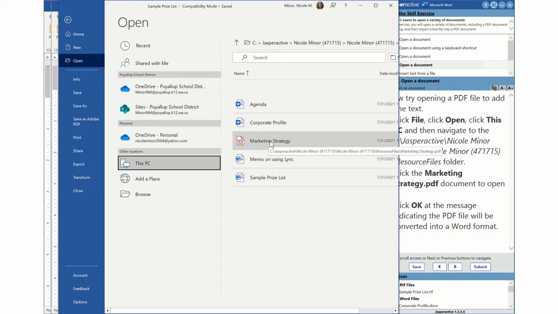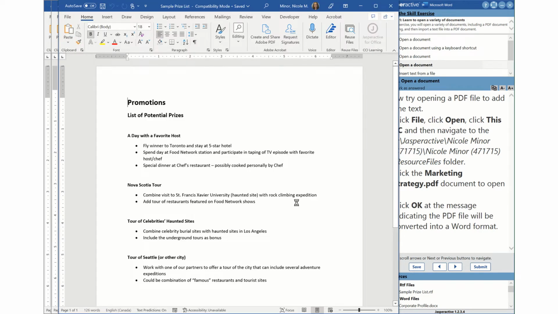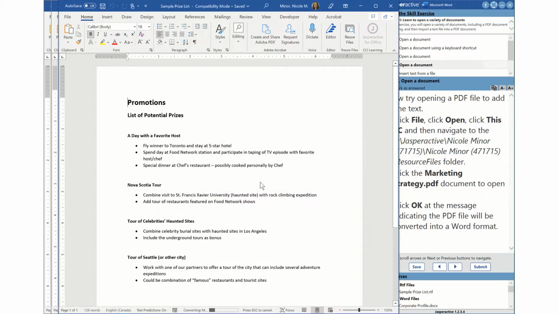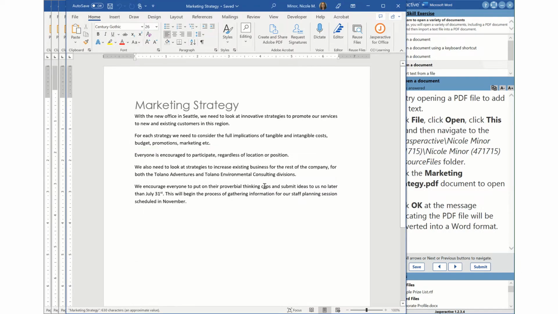When I click on it, Word is going to tell me that it's going to convert this, and it might take a minute, and it might not look exactly the same, especially if it has graphics. I'm going to click OK. It's going to open up the PDF file in Word version. Now it doesn't have any graphics, so it looks pretty much the same.